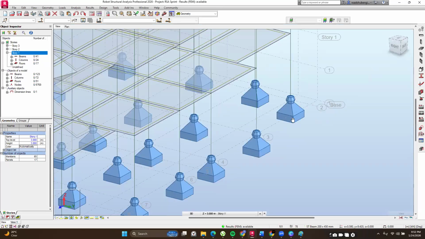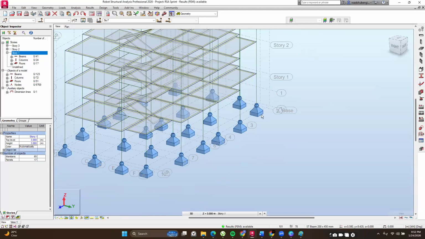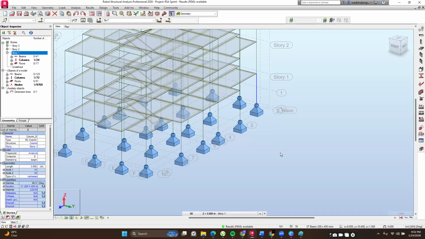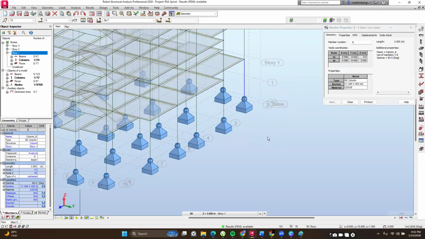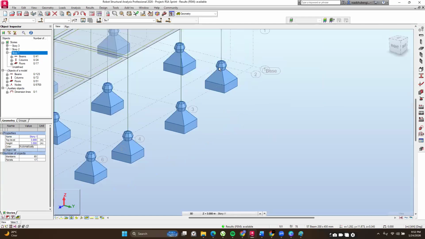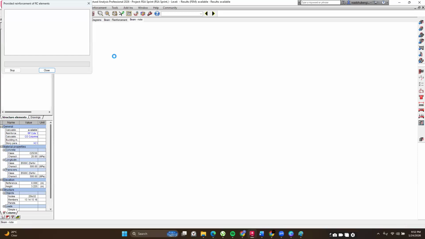What you do when it comes to the design of footings is basically very simple. You just highlight one of the nodes here. Let me see. I want to select this node. You just highlight it. Once you highlight it, please note in the object inspector, you should only have one node selected. Then you go to design and then provide reinforcement of RC elements.